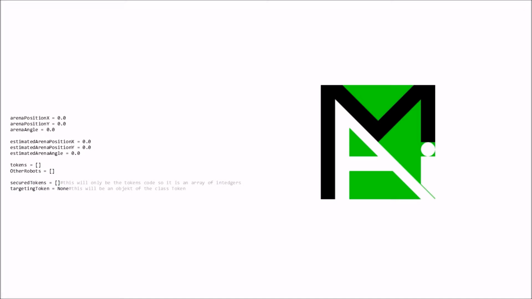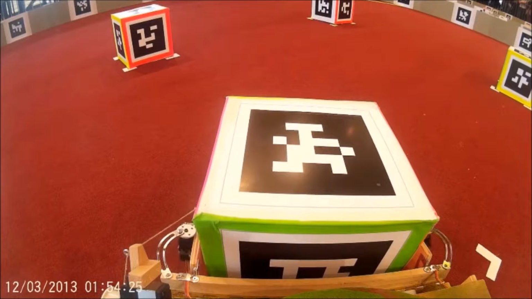In this video we would like to show you how we use the camera to calculate our position inside the arena. To start out, we will need to declare these variables, some of which we will use in this video and some of which are just for the future. First up, we'll have to take a look at a regular robot picture.